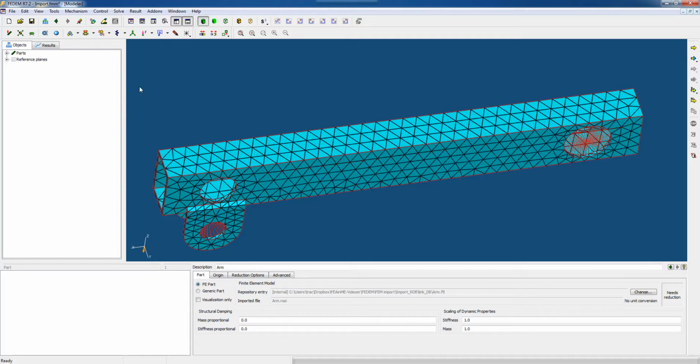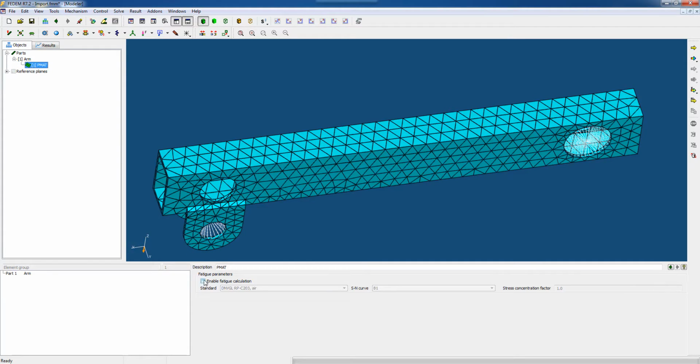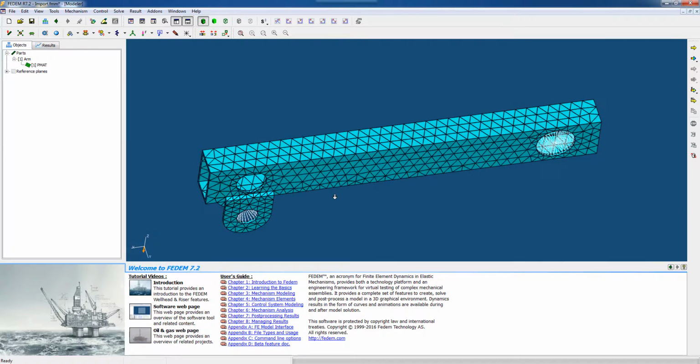Okay, the next thing, you can also here in this object browser, apply different fatigue properties to this FEDEM model. So that concludes my presentation.